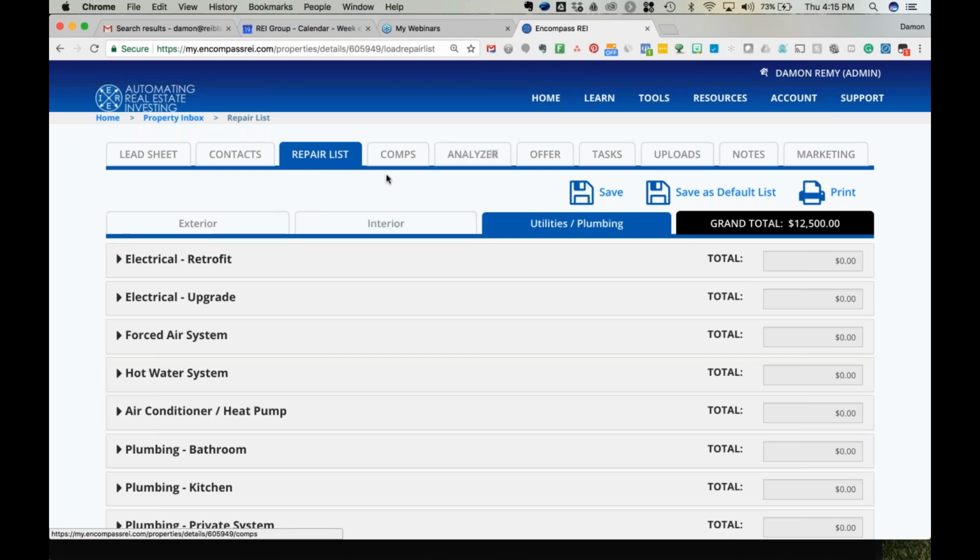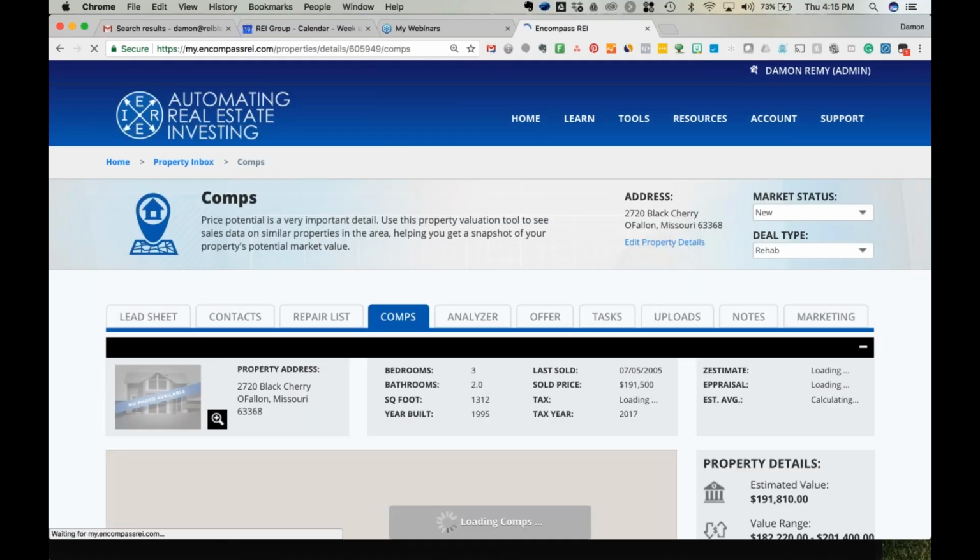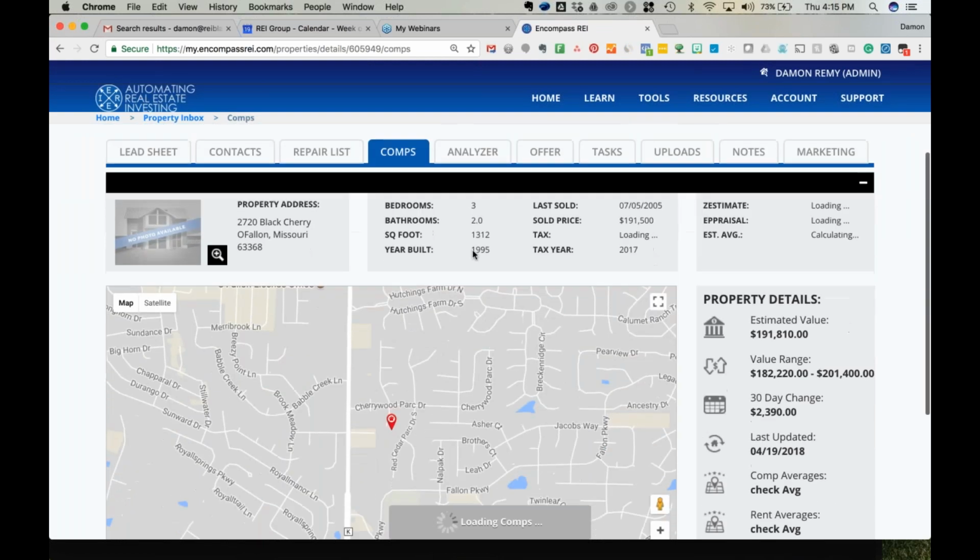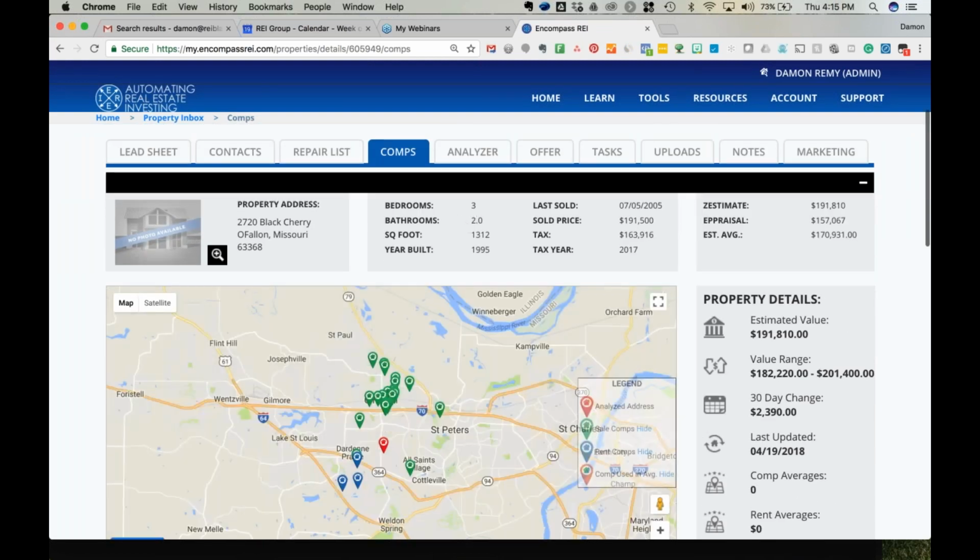Okay, now the next tab we have is our comps tab. All right, so if you remember when we added this property, I didn't key in bedrooms or bathrooms or square foot, but we actually go pull data from the public records. And so we can see that this property last sold for $191,500 on July 5th of 2005, and that it was tax assessed at $163,000 in 2017.